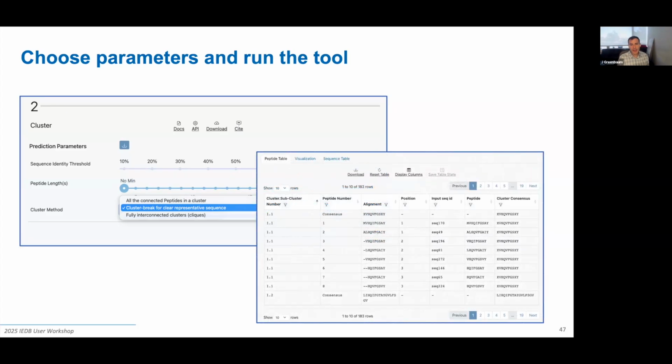So we click run, and then we'll get our output table from the cluster tool based on the input data, which was the output of the binding tool or the elution tool.